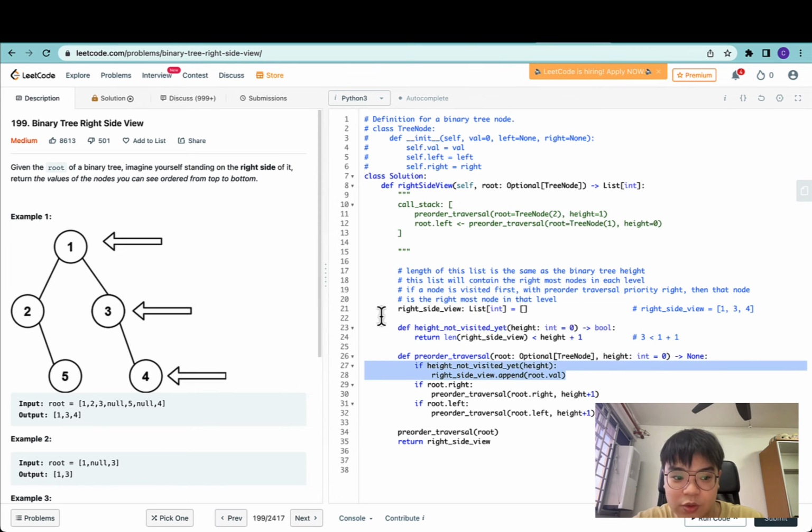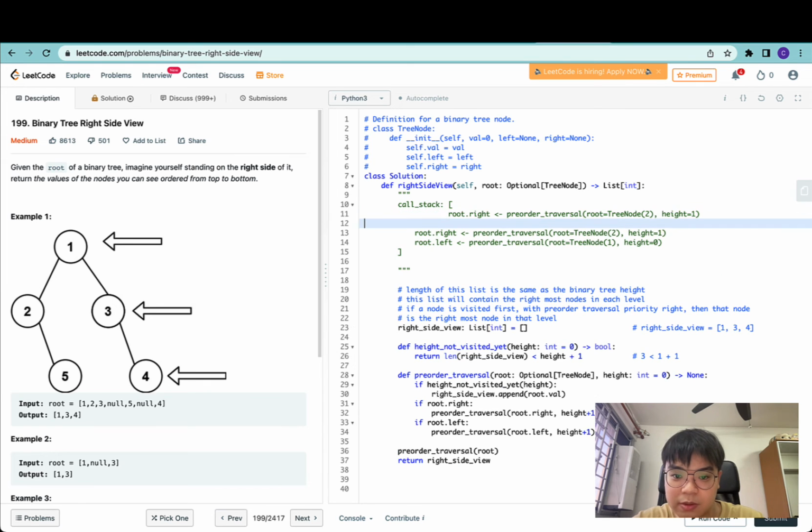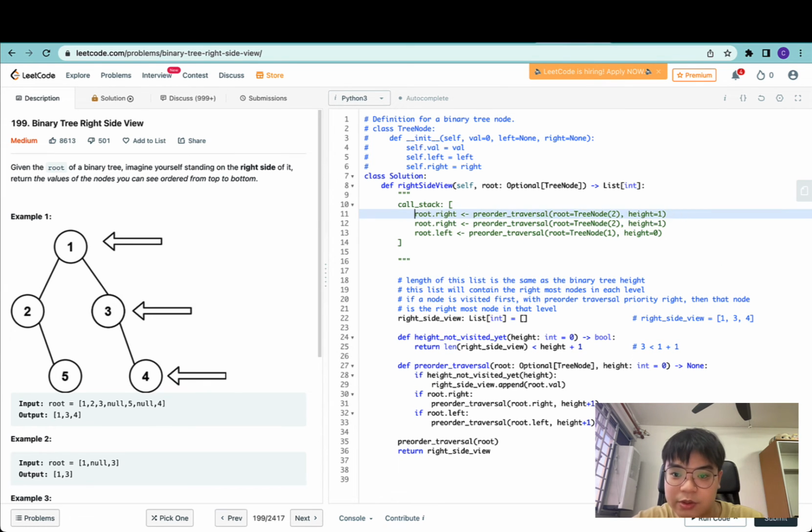So now we are at 2. We will now make a traversal to root.right on 2. So let's continue to node 5, and the height is 2 over here. So now we are at 5. Let's check whether the height is visited for 5. The length of right side view is now 3. The height is 2. So this is not true. So we will skip line 28 and line 29. And because 5 doesn't have any left and right child, we will skip these 2 parts as well. And in short, we're done with this function invocation.